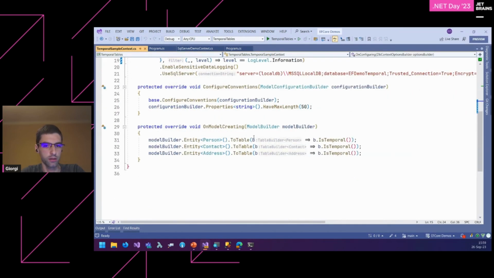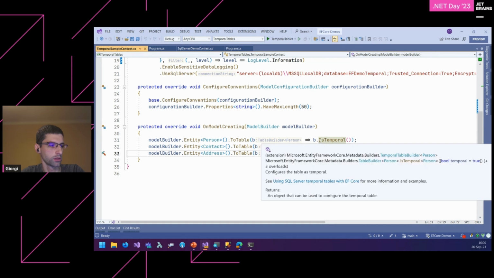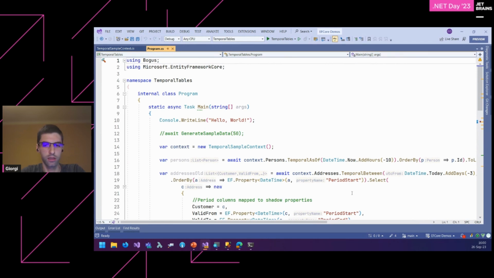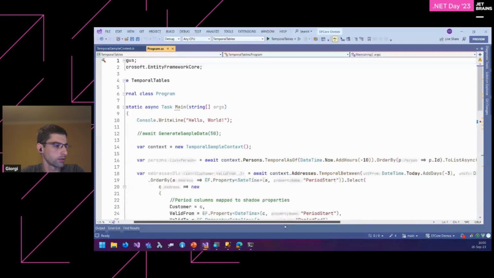So as I said, the only configuration needed is we specify that these tables we want to be temporal. It's the isTemporal method call, and that's all. No other changes when configuring our model. And let's see how we can query the data.